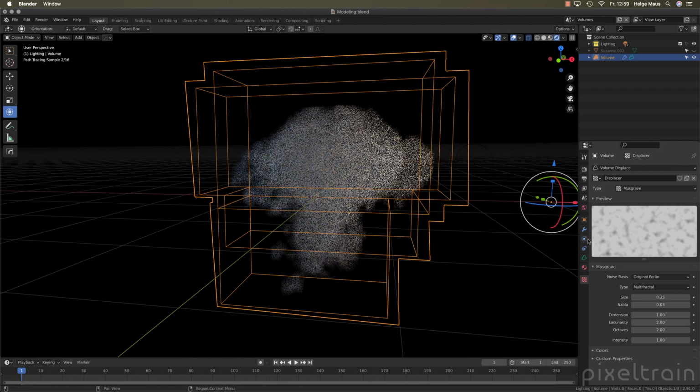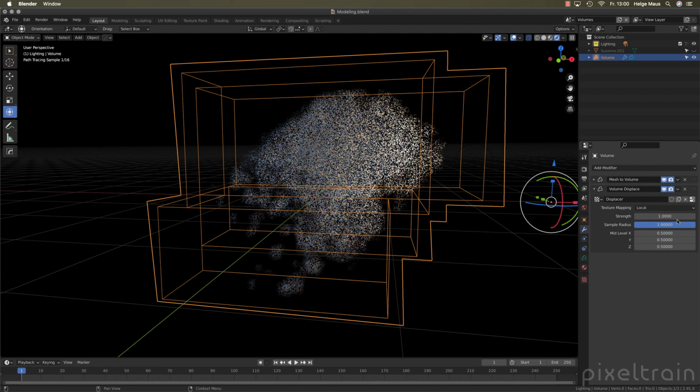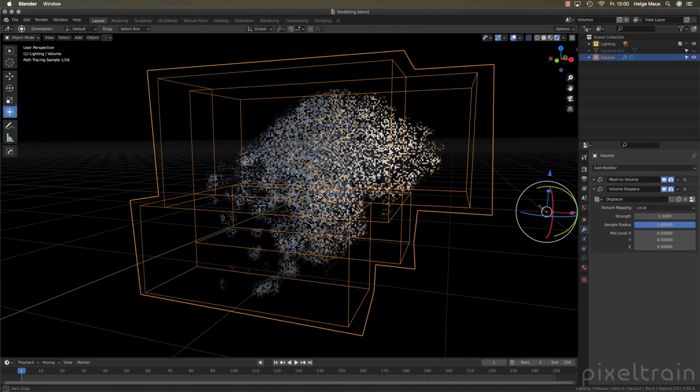It's a real displacer. So let's go back now into the modifiers, and now you can see that you have here the strength and also the mapping and how it is working through the voxels. So if you go here to 1, you see the displacement is much stronger now. And maybe that's exactly what you're after.